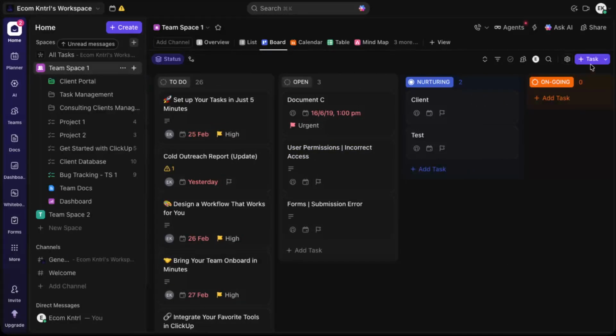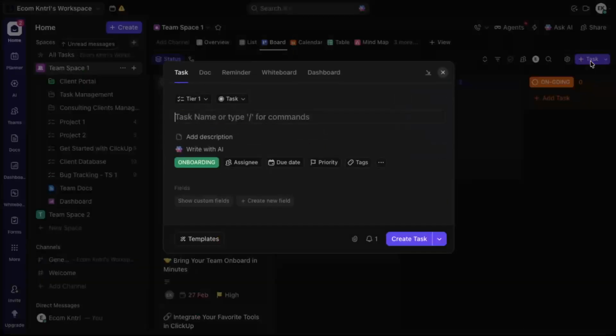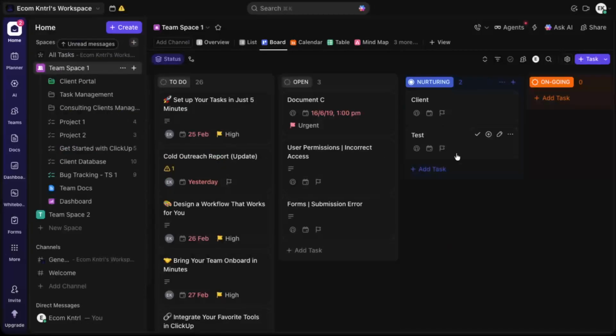To create a new task directly on the board, click on the option to add a task in the appropriate column. Type in a clear, descriptive name, and the new task card will appear immediately in that column. You can then open it to add more details, assign it, and set a due date.